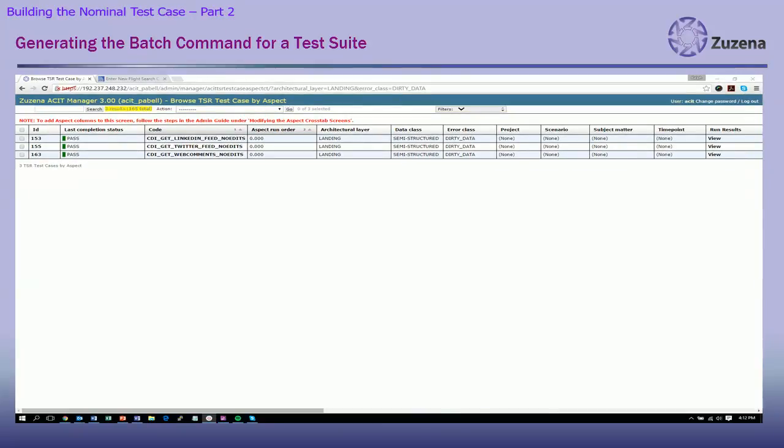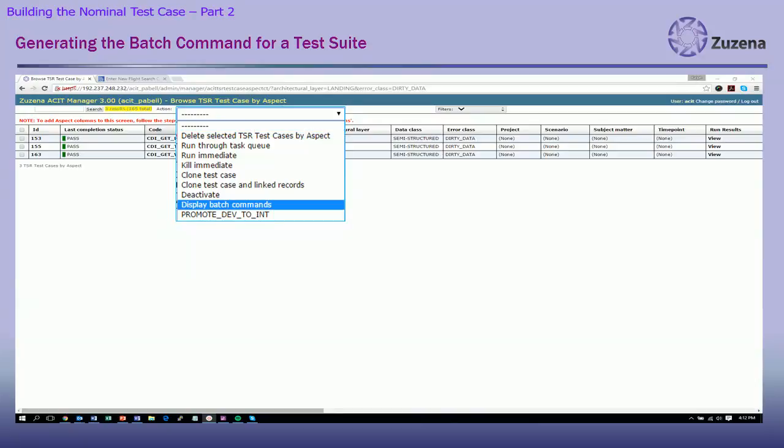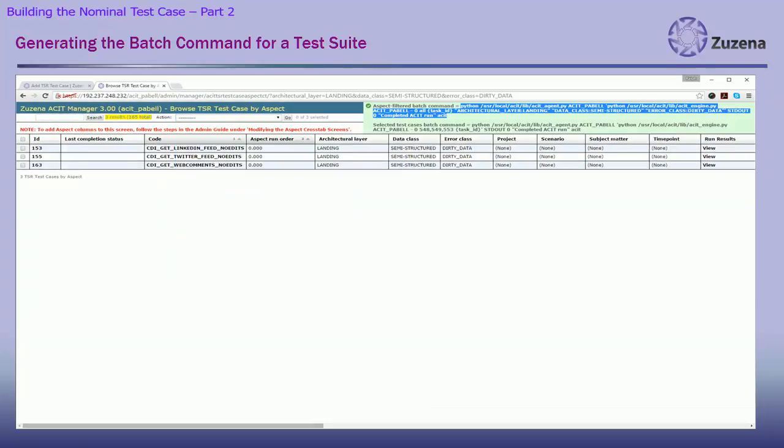Remember that Zuzena has both a graphic user interface and a separate execution engine. We can now ask the Zuzena GUI to display the command we should submit to the test engine in order to run the test suite displayed on the screen. Go to the Action pull-down and select Display Batch Commands, and then hit Go. Zuzena opens a window in which it displays two versions of the command you want. You can submit either version to the operating system directly or via a scheduling tool.